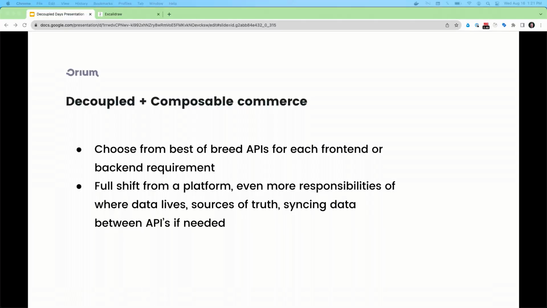But it's a full shift, right? I'm going away from a platform, now I have to connect data. Lots of times there's duplicate data living amongst the whole system, so I need to figure out what's the source of truth. What do I need to sync that to? How often do I need to sync it? Sometimes I'm listening to events that are occurring.